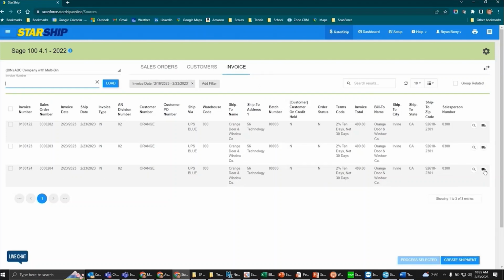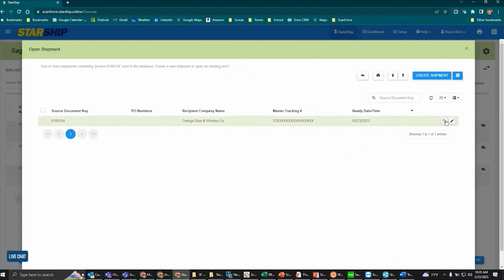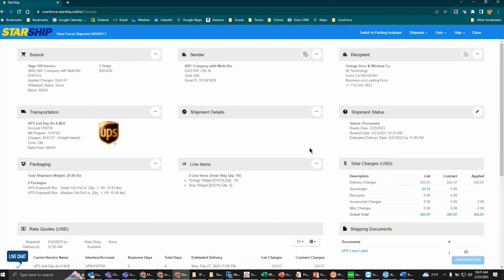And if I look over here, if I click my little truck icon, it will take me into the details of this shipment. And now I'm in StarShip, but I can see the 2 packages, the total weight, the individual size. I did a UPS small box and a medium box, the weight of each. I can see the line items, the orange widget and the gray widget, the quantities. All of this information is pulling directly from ScanForce. And no one had to enter this in StarShip.